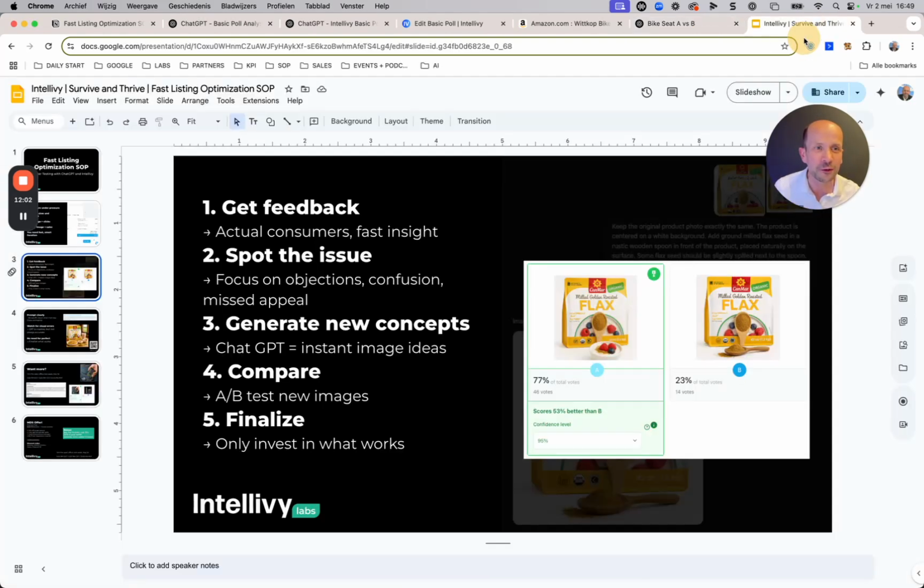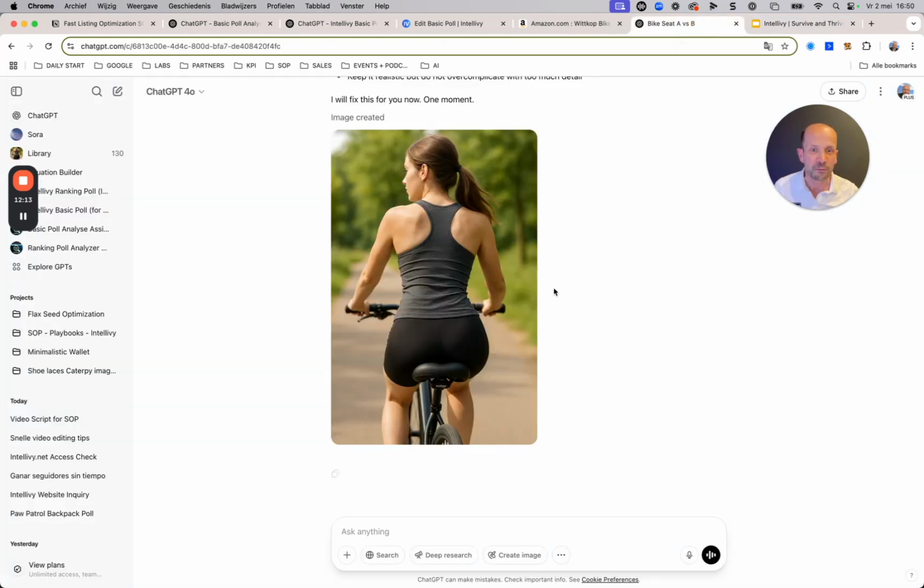Let's go back to my presentation. I mentioned here what we're going to do: we're going to spot the issue and generate new concepts quick and easy with ChatGPT. If I'm testing this based on the hypothesis that maybe this is going to give a better reference of size, I can test that. If it's validated, then I have a reason to go to my designer and spend a little bit more money to get the better result. And the same applies to you. So you can just follow these easy steps.